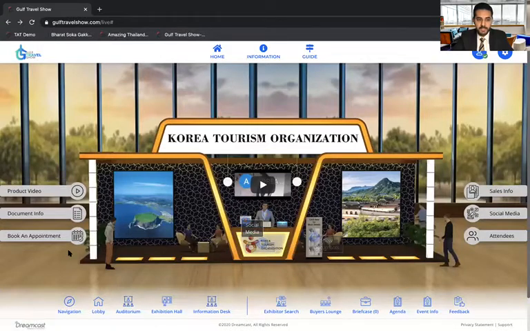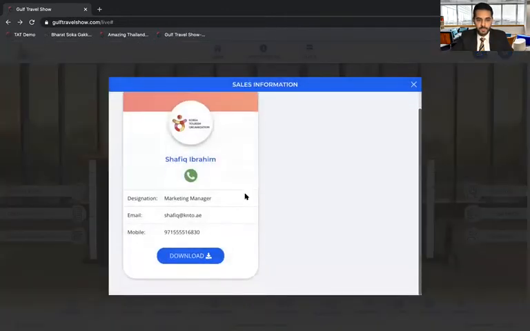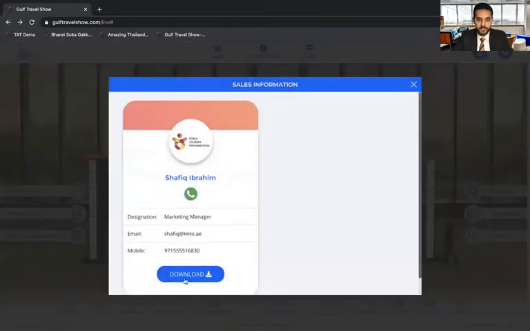Next is on the day of the event, there will be walk-in buyers as well over and above the pre-scheduled meetings, and they can book appointments with you subject to your available time through the book an appointment tab. On the right-hand side, there is sales information. So you can see the sales information here for your reference. And in terms of the buyers, they can simply click download, and all this information, which is basically your visiting card, can be downloaded by the buyers.